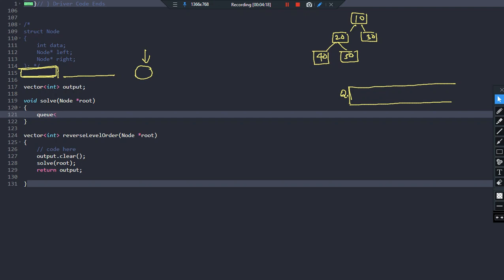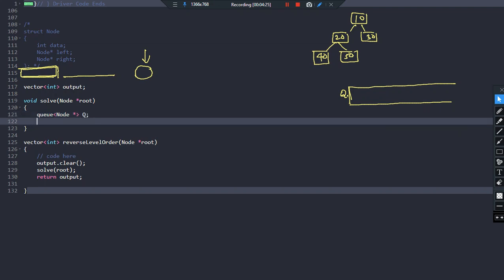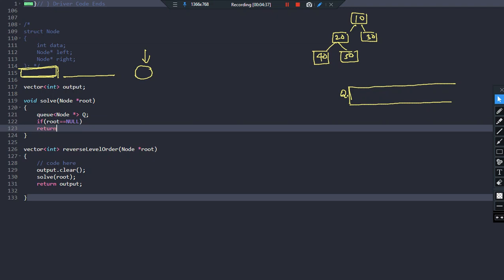This queue is going to store the address of nodes. So basically node star, and let us name it queue. That's it. What to do next? Now basically, once we have declared our queue, we should check the base condition. What is the base condition? If the root node that I have received, the address, is equal to null, it means that the tree is empty, so we will do nothing, return.